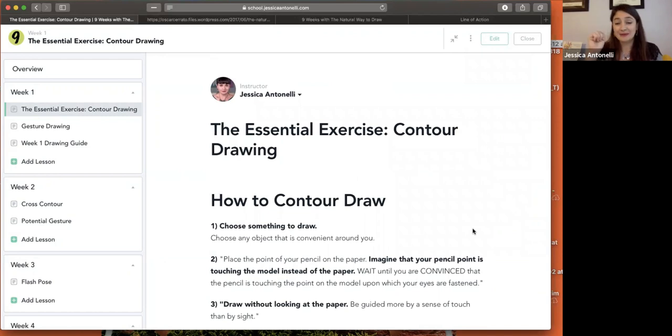The lesson next is the essential exercise, contour drawing. So this is what we are about to do together. I'm going to just review everything really quickly, and then we'll actually stop and bust out our pens or pencils and draw together. But first, what is contour drawing?